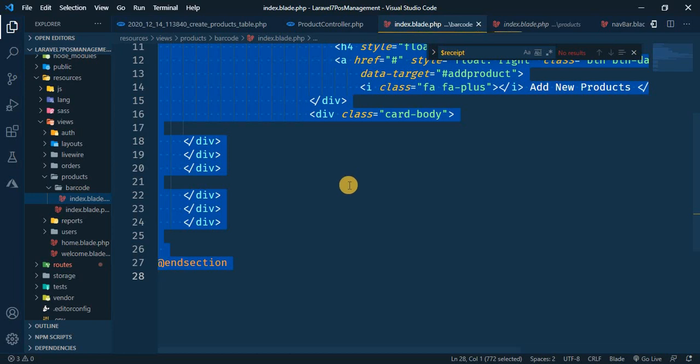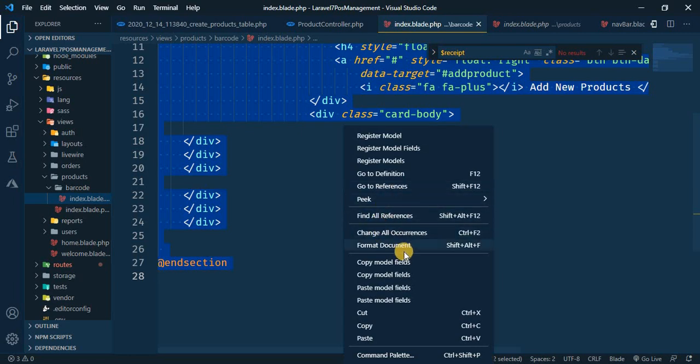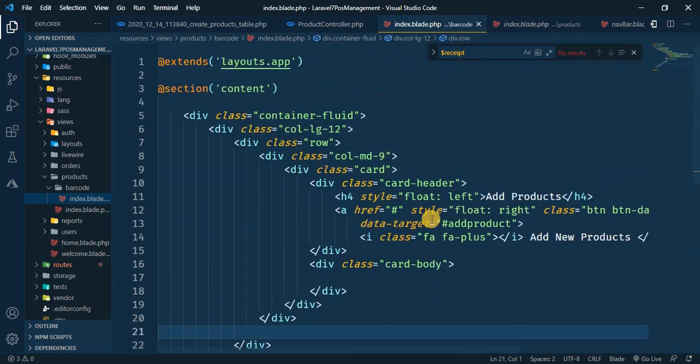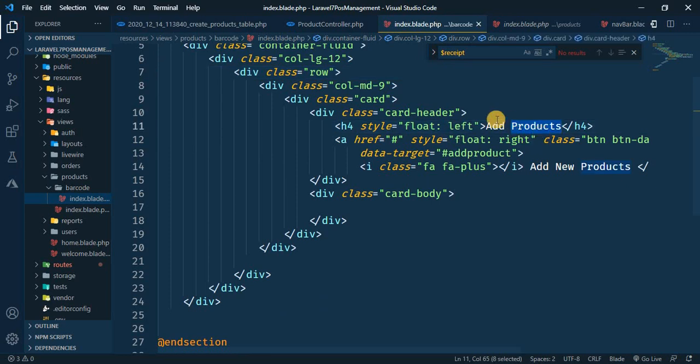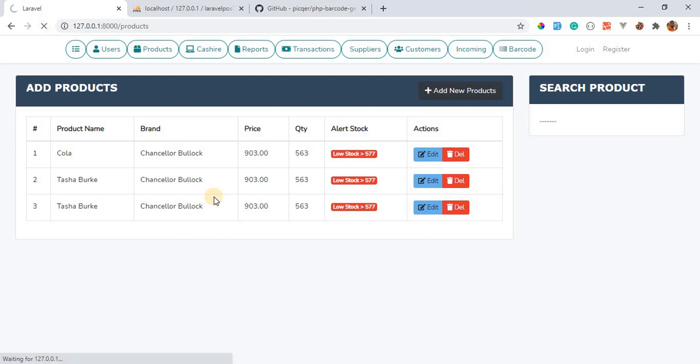Okay, so let's start formatting. Okay, it's formatting. Format. Okay, now it's formatted. So we can say product barcodes. Okay, so let's come back here and refresh this page and see.